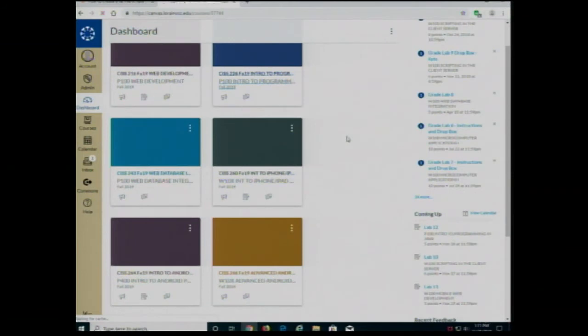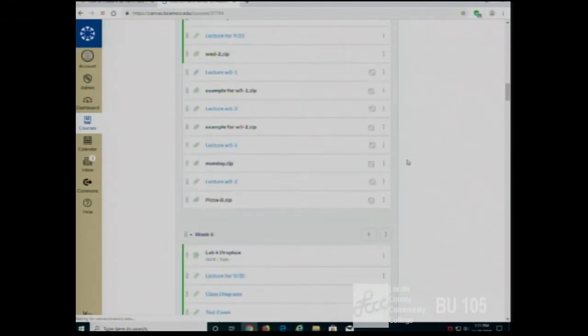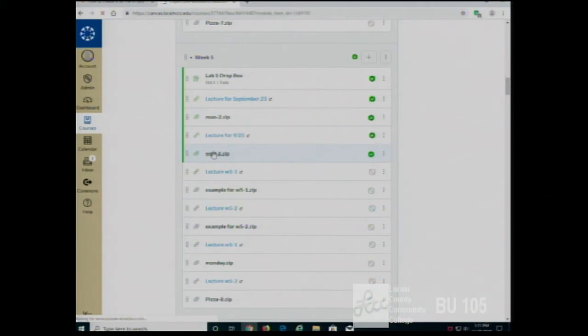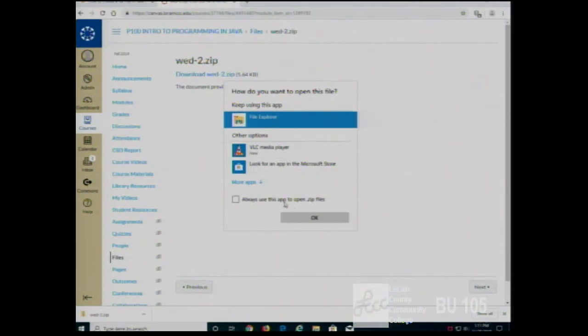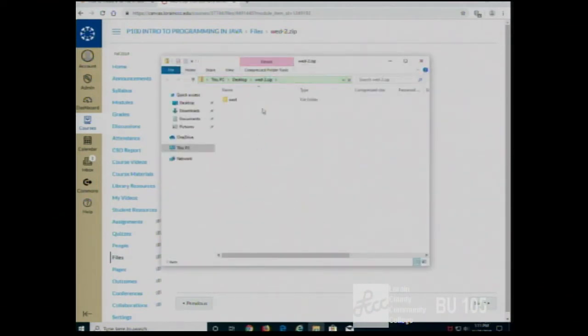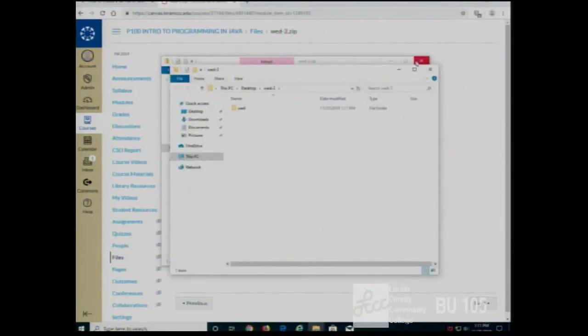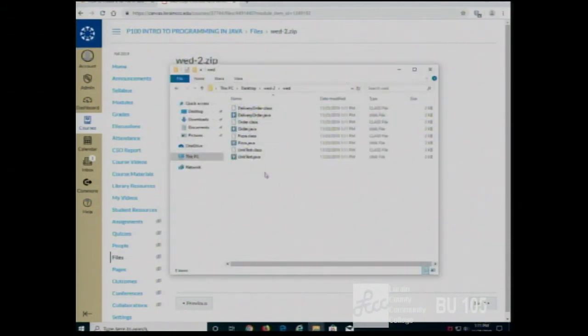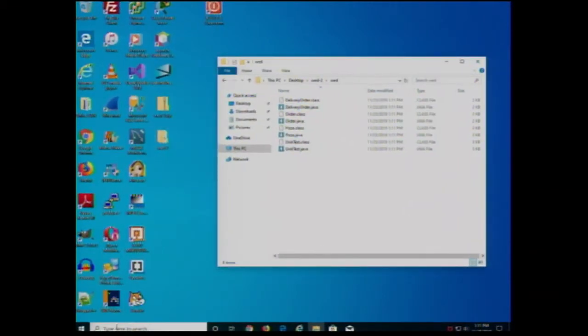I'm just going to download some sample code from an earlier point in the class. Let's download this one. And I'm going to unzip it. So, we have this. I'm going to make sure that it works because I'd hate to waste my time with something that didn't work. So, let me go to the command line.